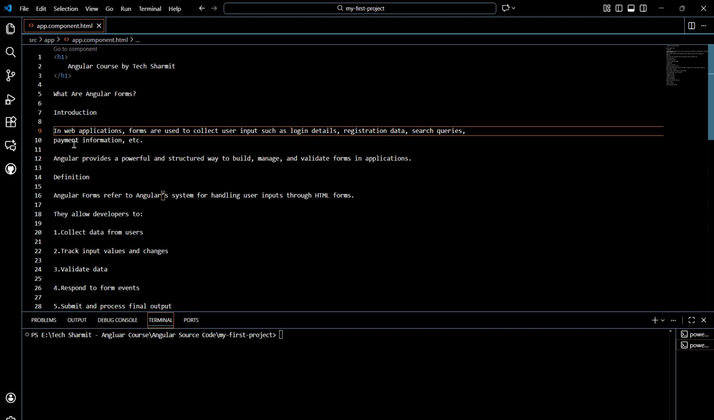Now, how can we relate it to an actual website? Suppose you are utilizing any website, maybe of a college or any other application. There, firstly you are supposed to log in. If a login functionality is implemented, you are supposed to put in your login ID and login password. The way through which you are providing your input to the application is the Angular form. If the application is built in Angular and you are providing the data, then it is taking and collecting the information and then processing it on the backend. The second thing is registration data.